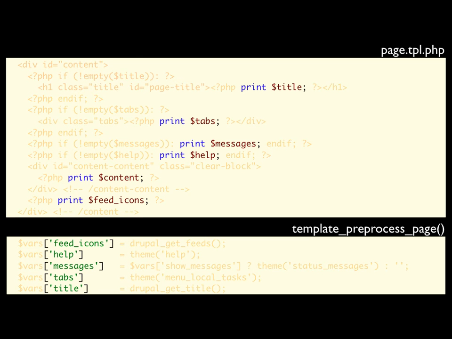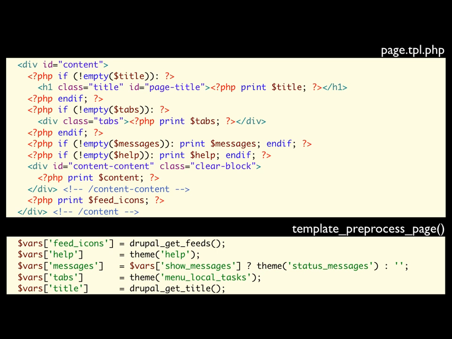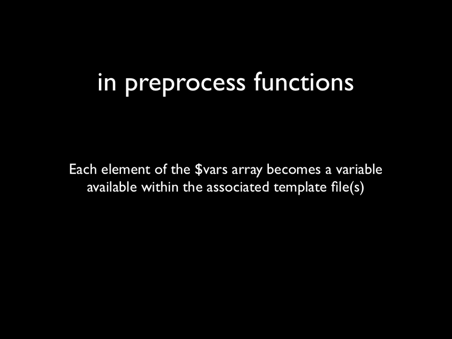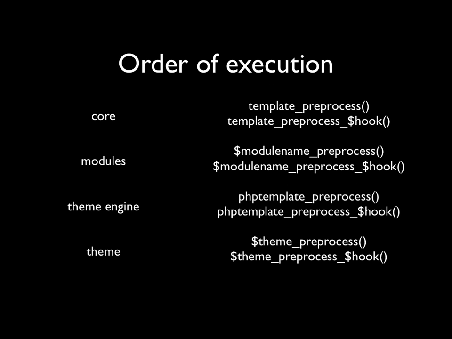You'll notice that each part of the vars array in preprocess is directly associated with what is printed to the screen. So you have vars feed_icons, and that is printed just as a straight variable into the page.tpl. So that's what that says.